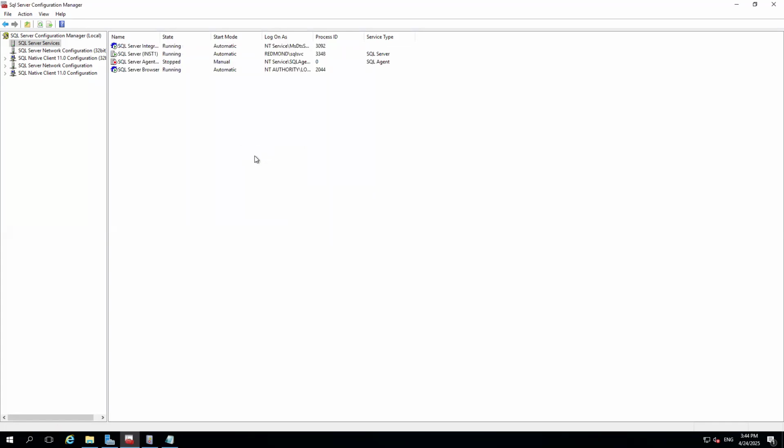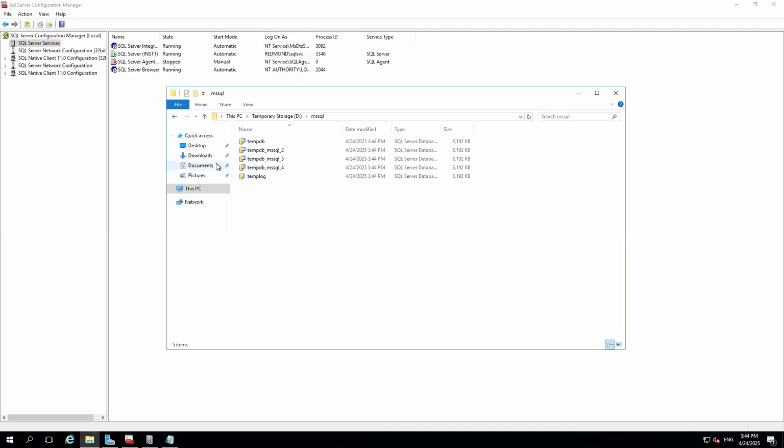Okay, let's refresh. So no problem. Okay, so now we are in good shape. D drive is working fine. MS SQL folder is there. No issues. So what if someone restarts the server now?